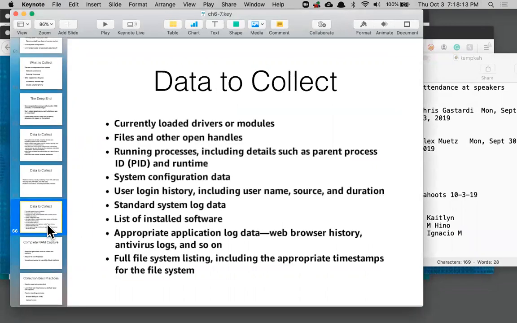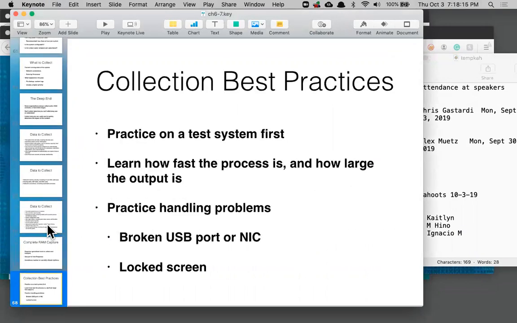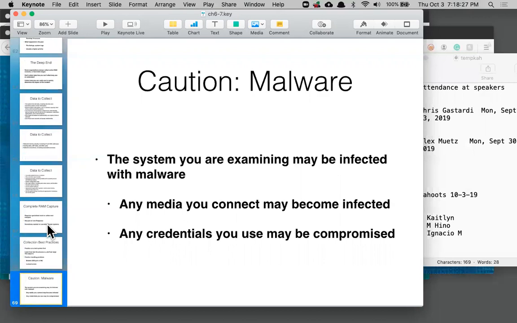Anyway, all right. So you practice on a test system first, of course, to make sure that things are going to work. Consider the problems like a broken USB port, the NIC not working, a locked screen. How are you going to handle these issues? And the machine you're examining may be infected with malware, so anything you plug in might get infected too, and be aware of that.